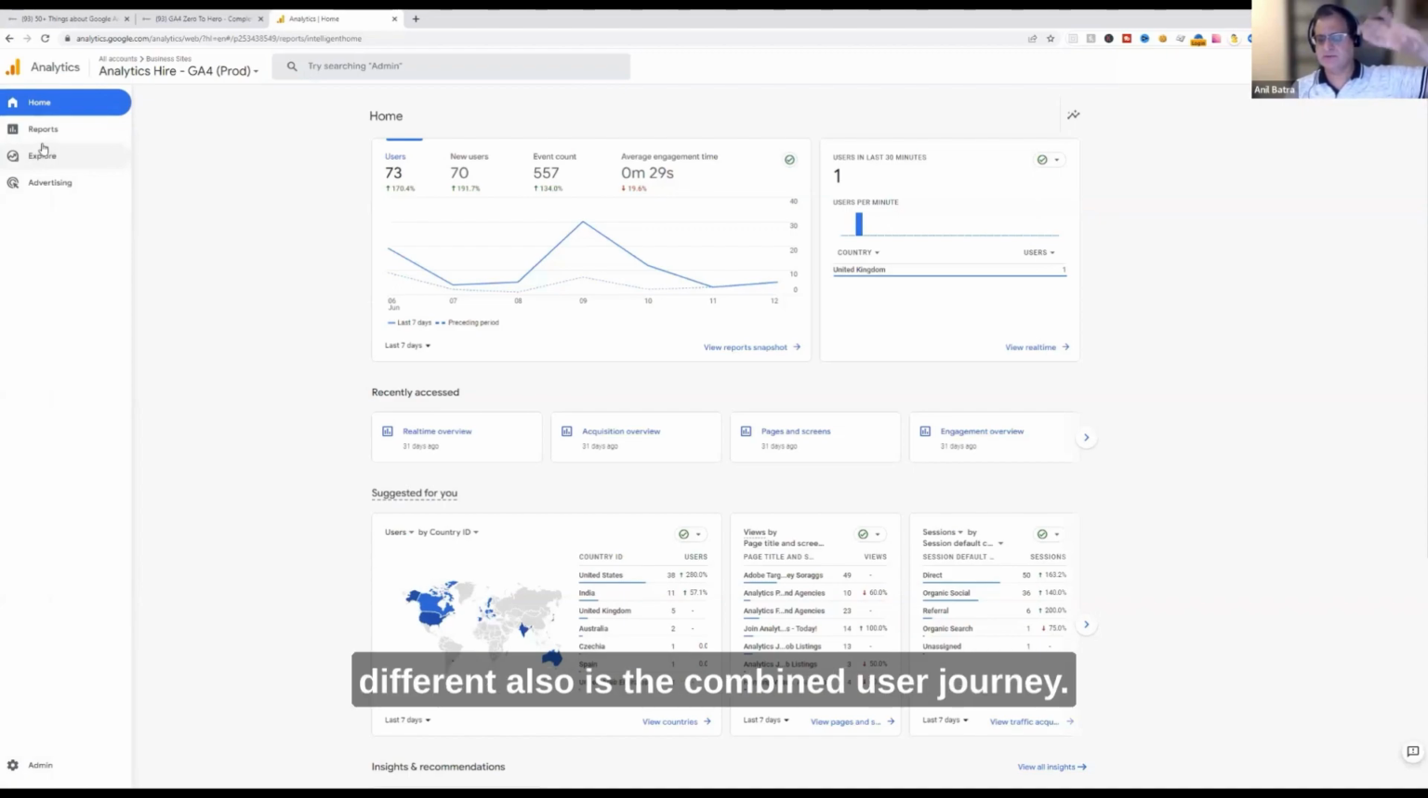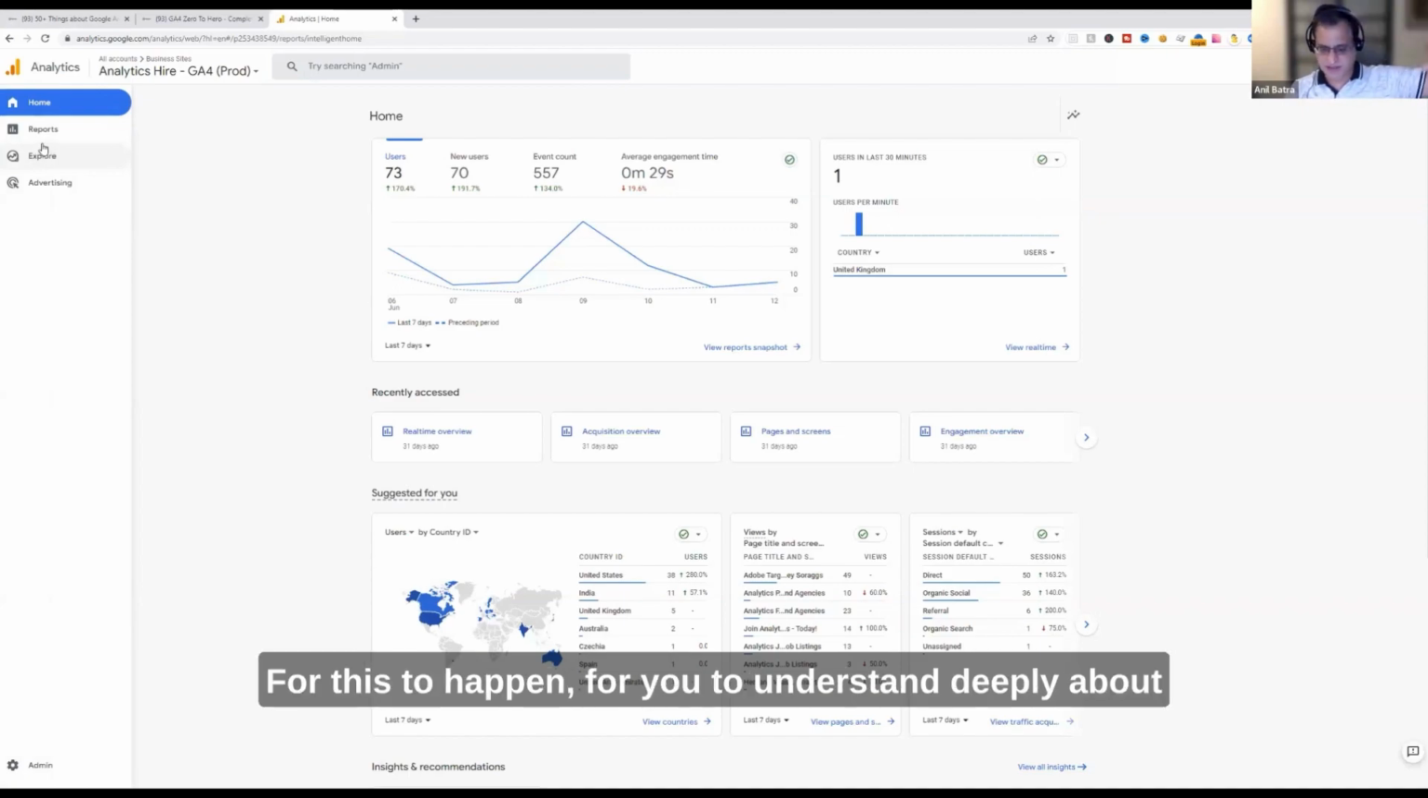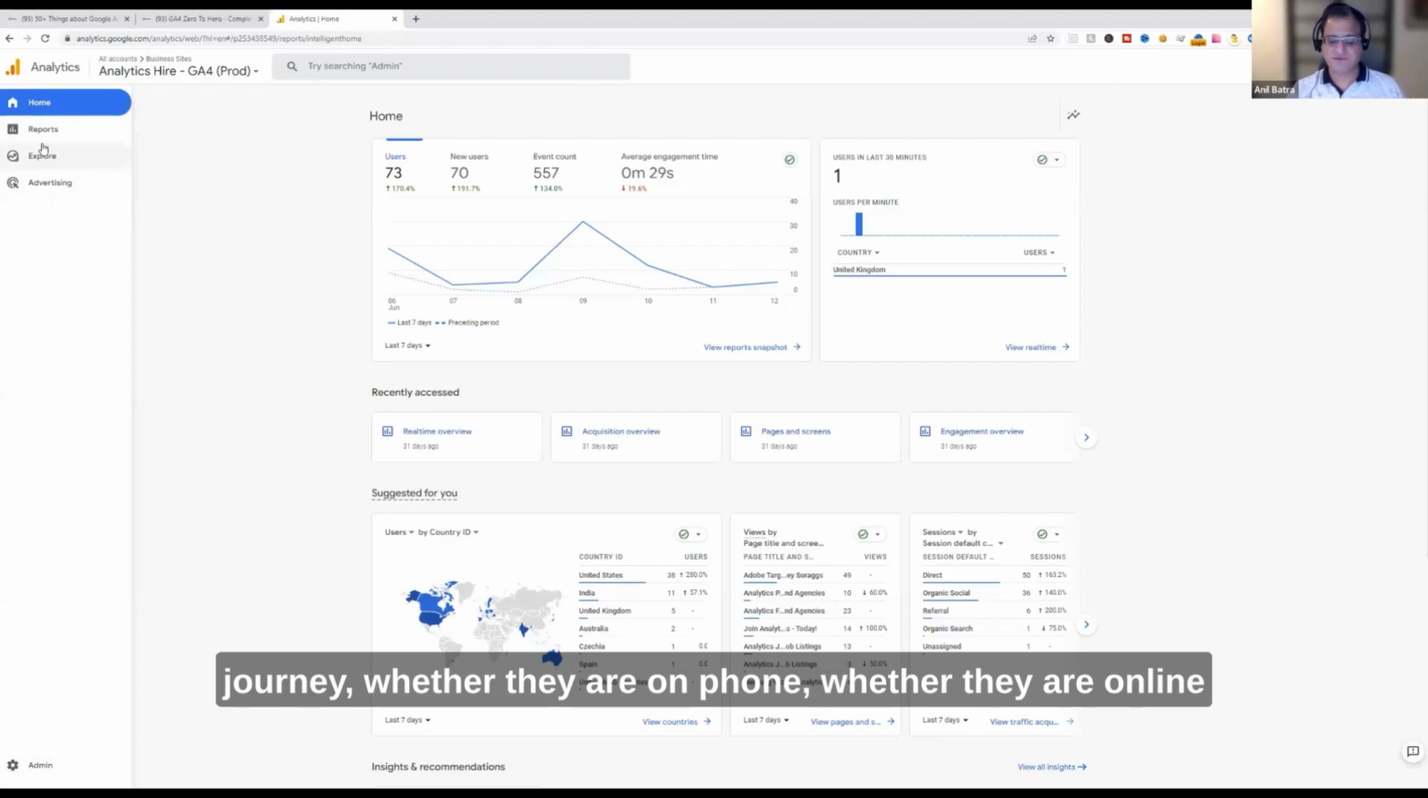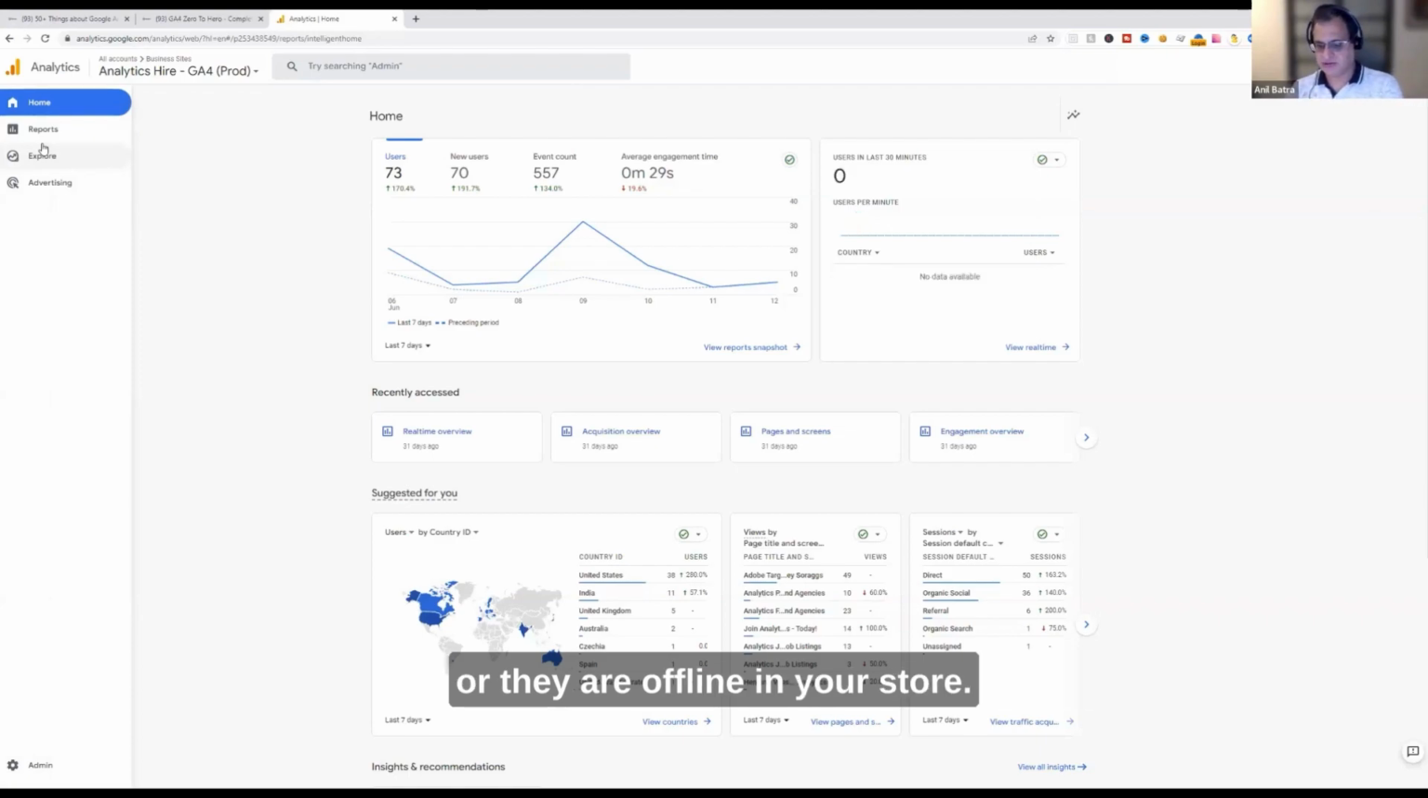Also is the combined user journey. For you to understand deeply about a customer, you need to make sure you combine their journey, whether they are on phone, whether they are online, or they are offline in your store. You can do that in GA4's event model. It was very, very difficult to do in UA. In some cases, it was impossible to do. But in GA4, you can do that. There is also machine learning inside it to fill the gaps of cookie deletion, etc.